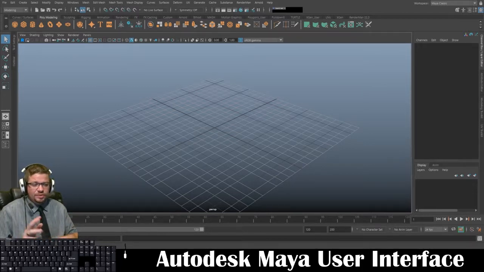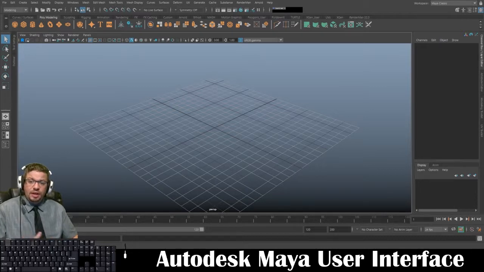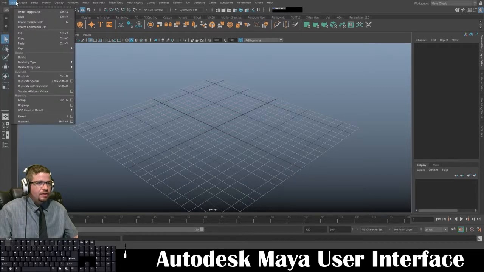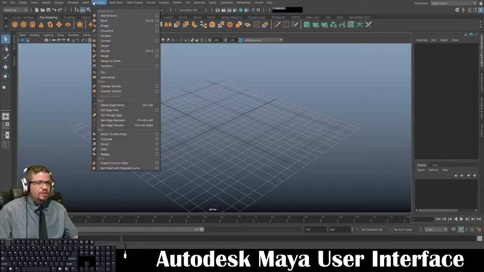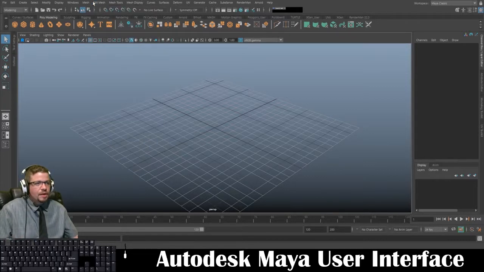However, there's another one that says maybe create default settings for Maya. We're going to be using, and I'm going to be teaching you using the default settings. So one of the things I would like to go through is just show you right up here. We have a whole bunch of tabs: File, Edit, Create, Select, Modify, Display, Windows, Mesh, Edit Mesh, etc., etc.